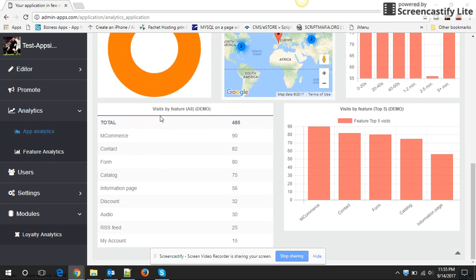Here the visits by each type, like how many visits you have and to what page. The contact page they visited like 82 times, the m-commerce they visited like 90 times. So it means they are more interested in the m-commerce than the content and so on. And let's see the other analytics.